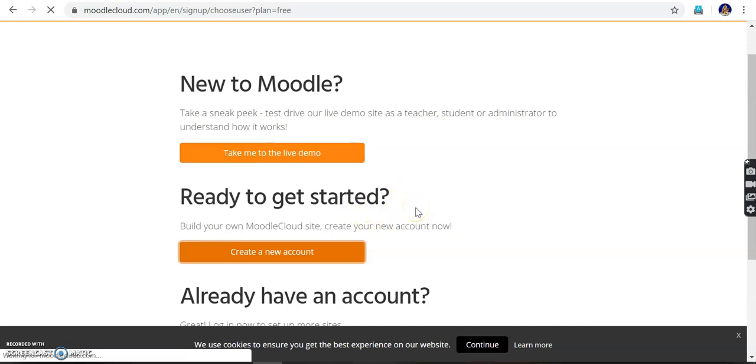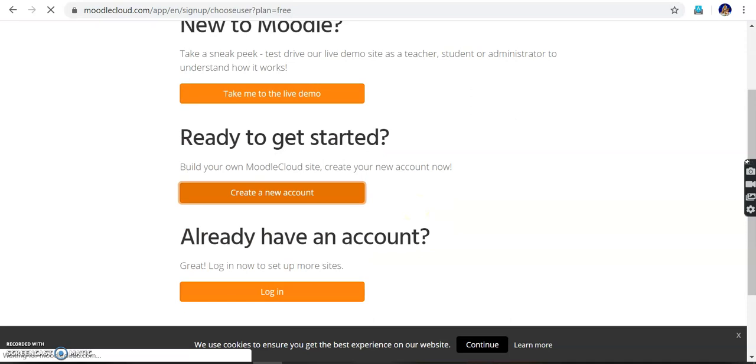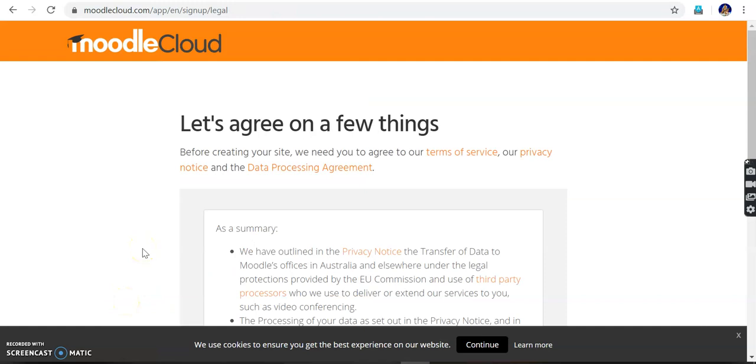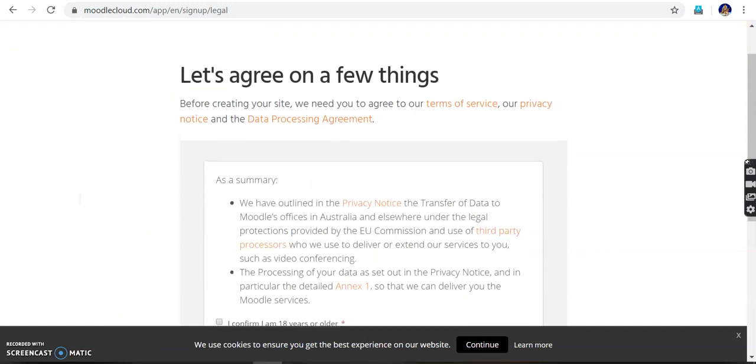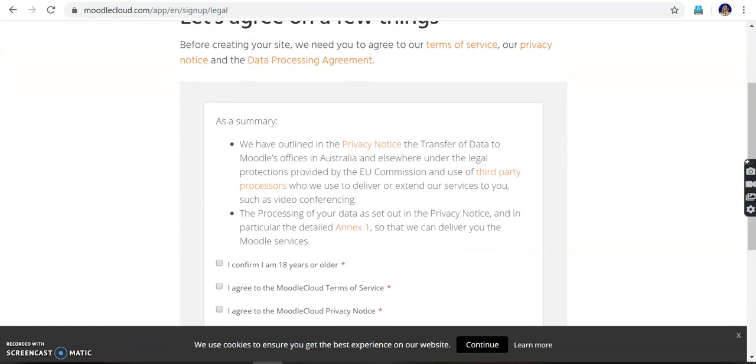If someone already has an account, they can use this option and just log in now. If you are new to Moodle, just create a new account. It takes a few seconds to set up a new account. Let's wait for the time. Yes, we are here now. Now we are going to open the new account.